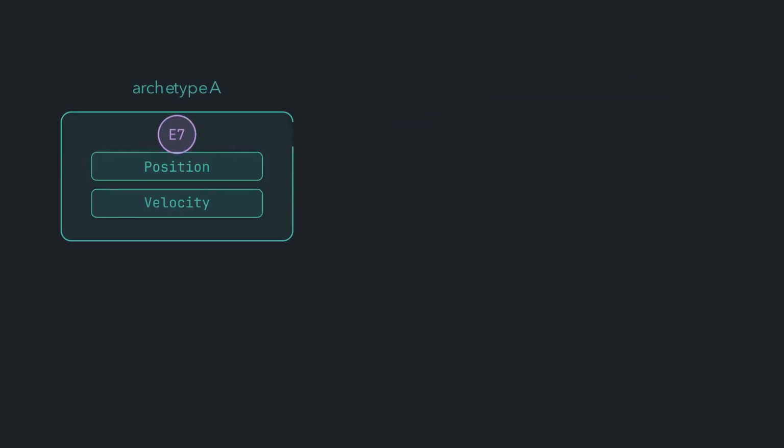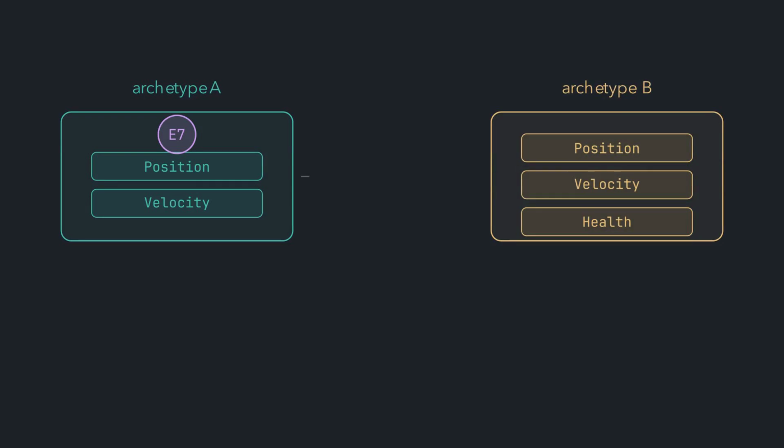One more thing this file does that I'm not covering today. Changing an entity's components moves it to a different archetype entirely.